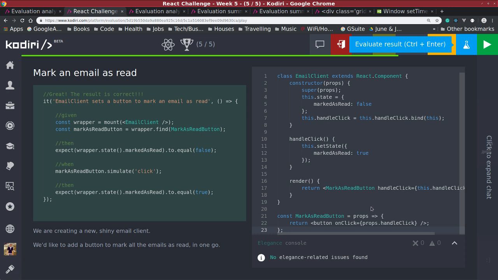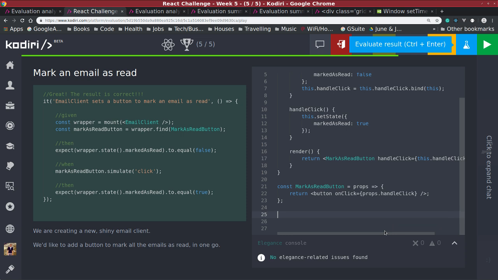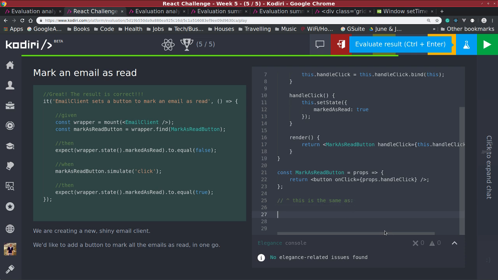So yeah, can we just revisit that? That's a common pattern that you're going to use when you need to use a function that's in the parent in a child. We do that because we want to initiate some sort of event or pass some data in the child back up to the parent.